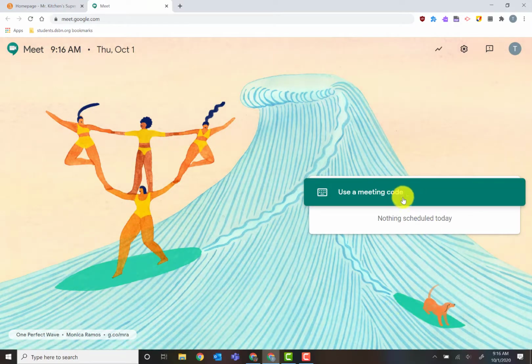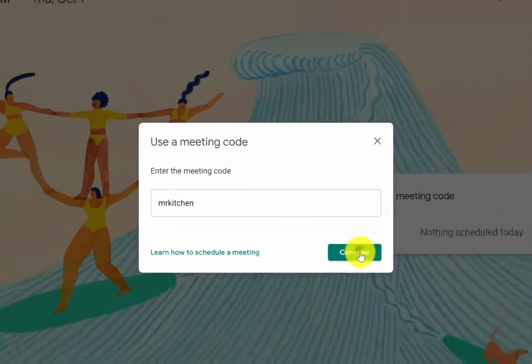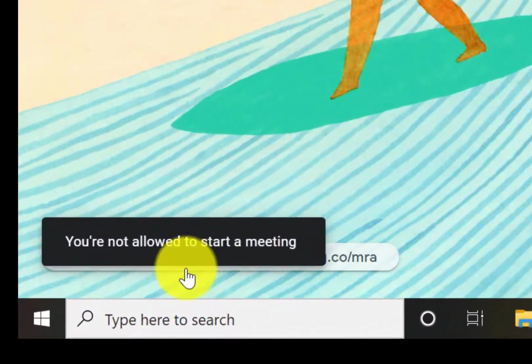Now right here, notice how it says use a meeting code. So I'm going to click on meeting code and I'm going to type in that nickname. Now, I want to show you something that might happen to you, and so you know what it means. When I hit continue, notice it says you're not allowed to start a meeting. So as a student, you can't start a meeting yourself.